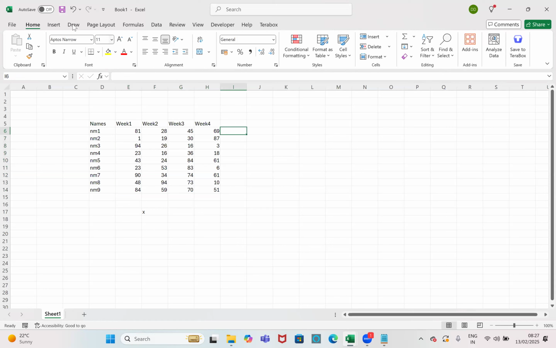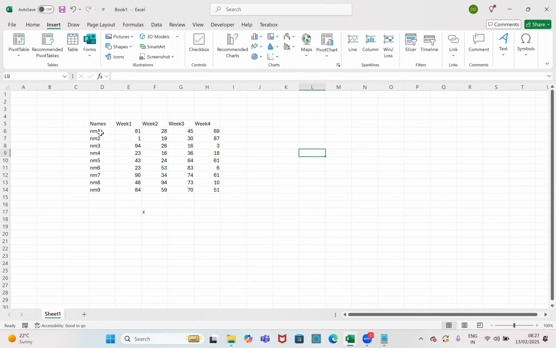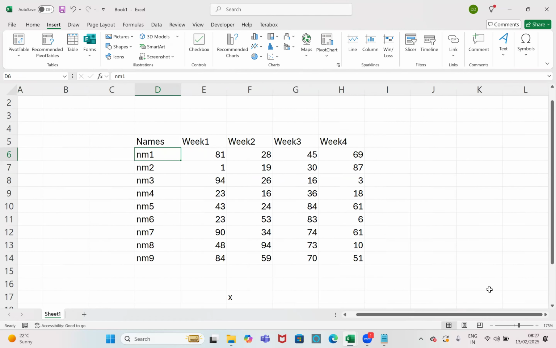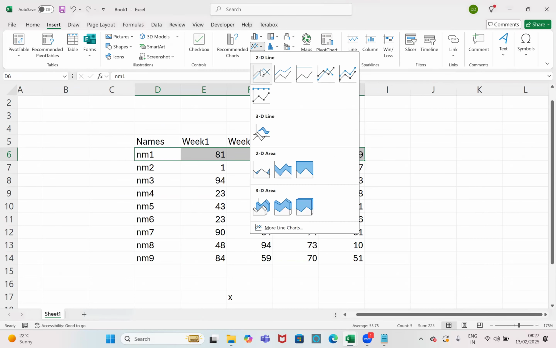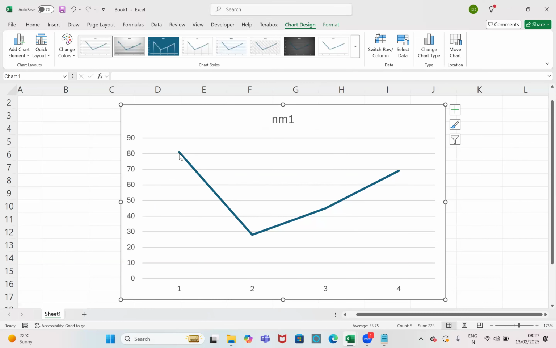So here I'm inserting. I want to see the performance of NM1 from week 1 to week 4, whether it is increased or decreased. What we used to do is select NM1 data and go to insert. In the charts list, I will take some line chart. So in week 1 it is decreased, and from week 2 onwards it is increased. This is for only NM1. Now you want to see the same performance for NM2, NM3. Then will you create a chart for each employee? It will take some space, right? And it is completely clumsy in your sheet to know where that particular employee's chart is available.